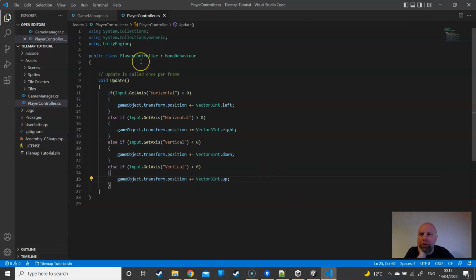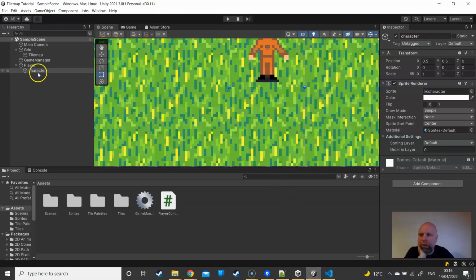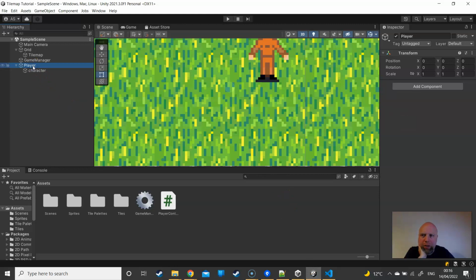So the player controller, when it's GetAxis horizontal, when that's less than 0, then we're moving this game object to the left. That seems quite simple to me, so why has that not worked? Let's go and have a look at the player. Oh, add the player controller. Again, I think we did that when we were playing.